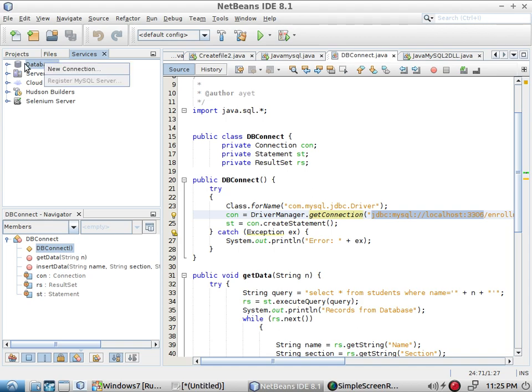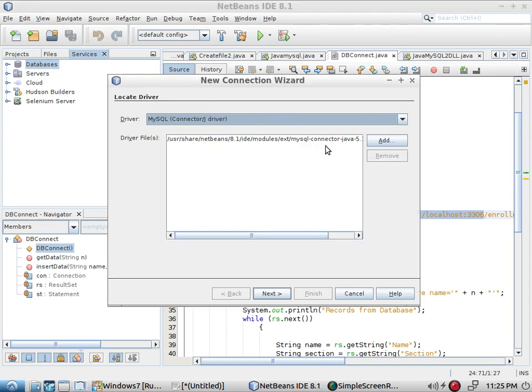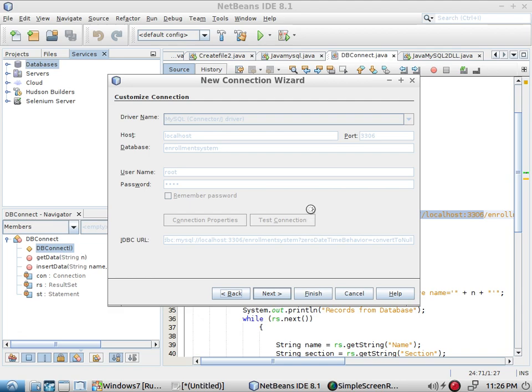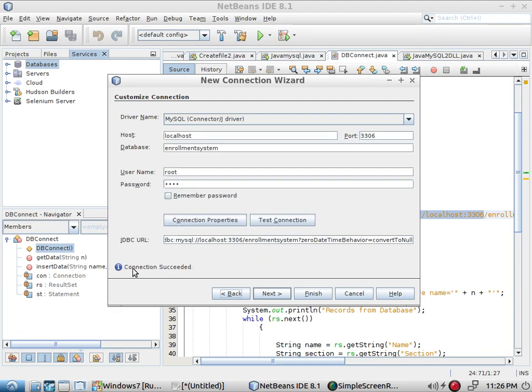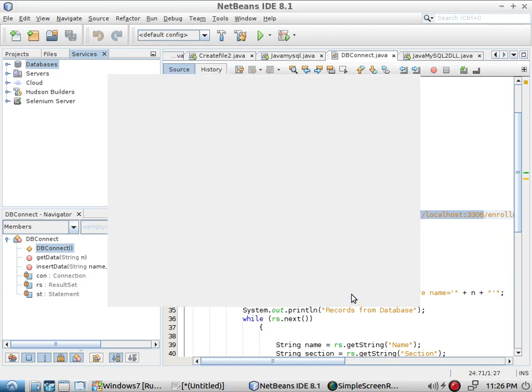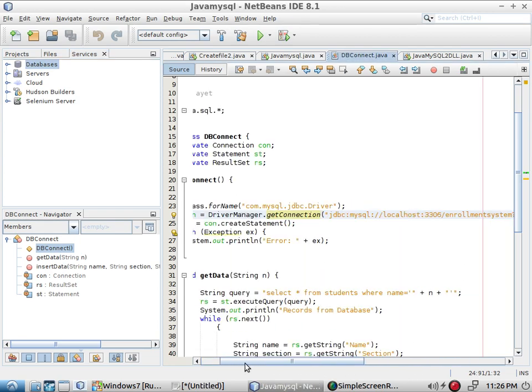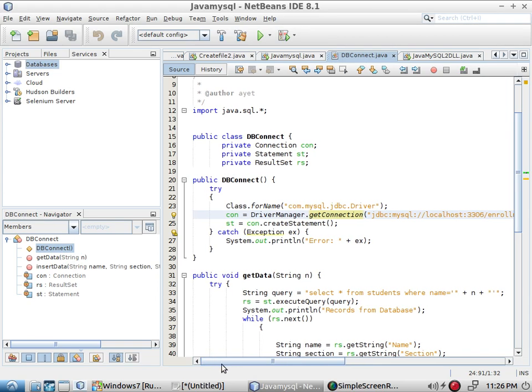Okay, so this can be obtained by doing this. You can create a database connection and type in your database name, and your username and password, and click test connection. So it must appear connection succeeded. So you can copy this one and paste it here, just to check if your Java program can connect to MySQL.